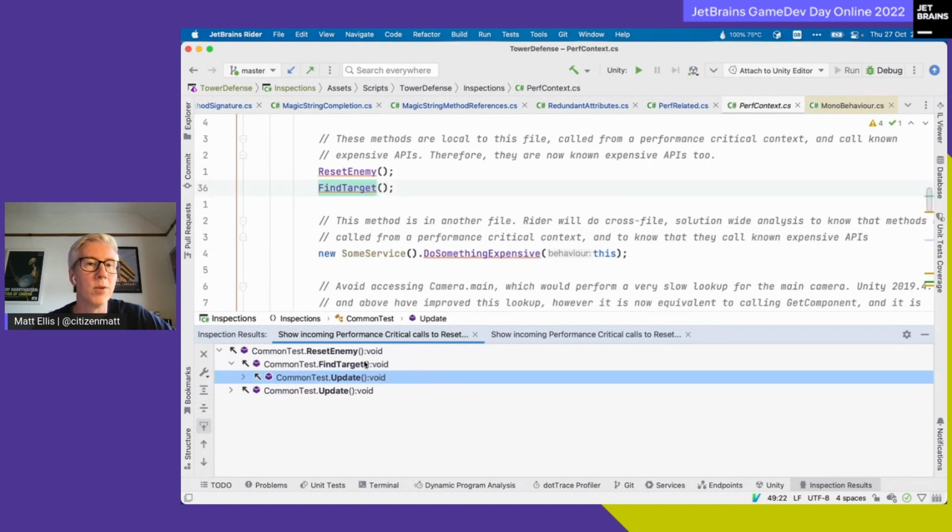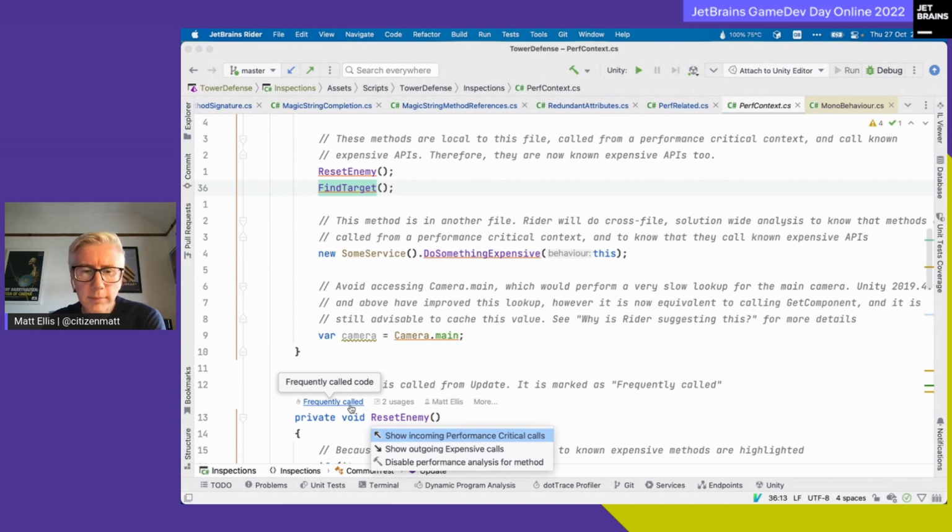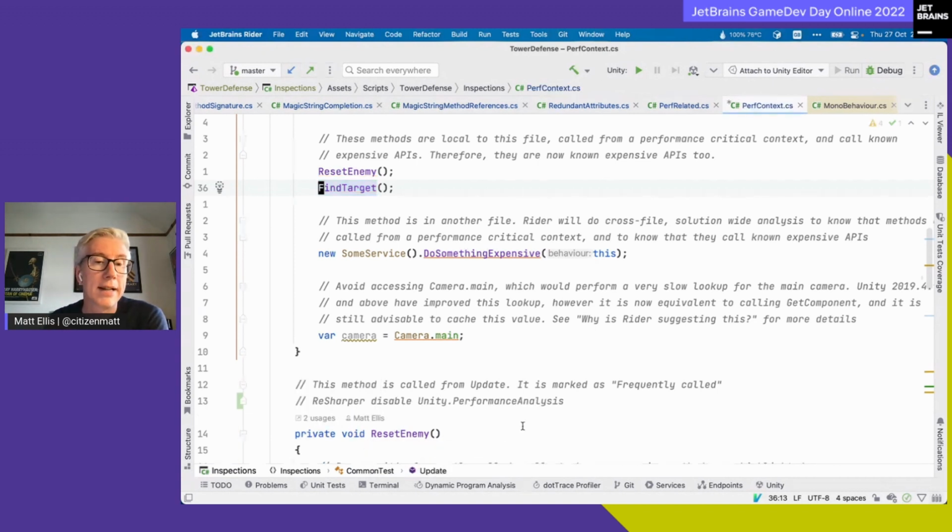And if we open that, we can see it's being called by update. And then we know that update is very, very frequently called. And there we can see now our entire call stack. So if ever you're in Rider, deep in your code somewhere, and you see this is being highlighted as frequently called, and I'm curious as to why, click that link and then you can navigate it. You can also disable the performance analysis for it as well.